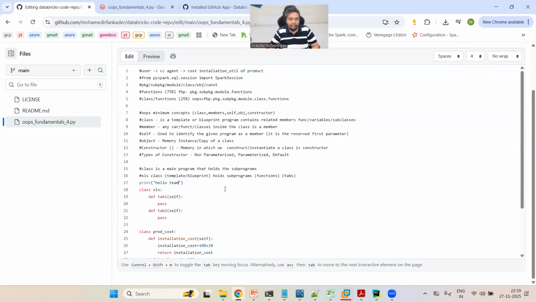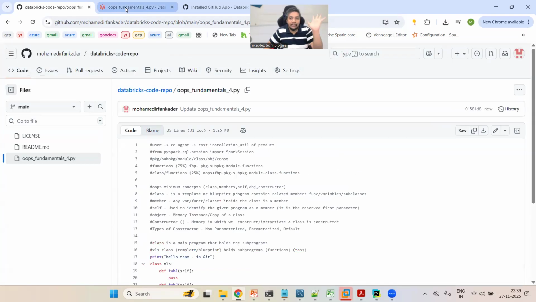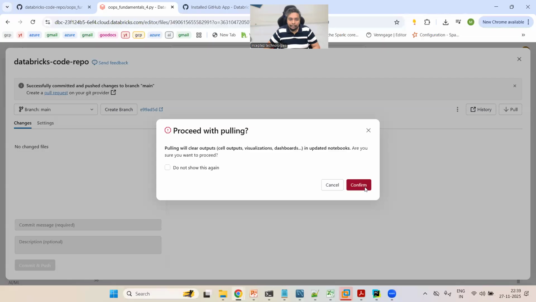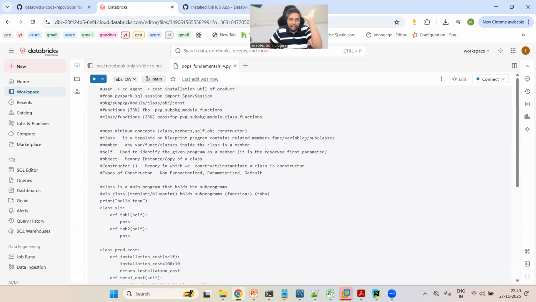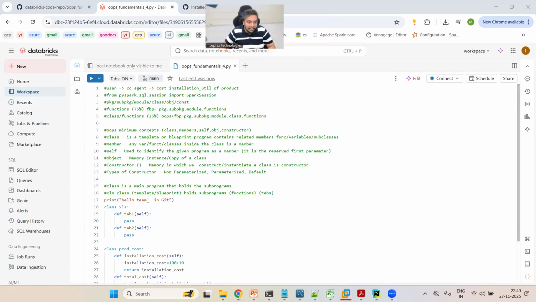Hello team. In Git, I'm making this hello team print. Now I commit these changes in Git directly. Now we can find this code available in our Databricks environment. You can pull the code, whatever code base has been created. I'm pulling from Git to my local Databricks environment. So now the code I committed directly in Git is available in Databricks.